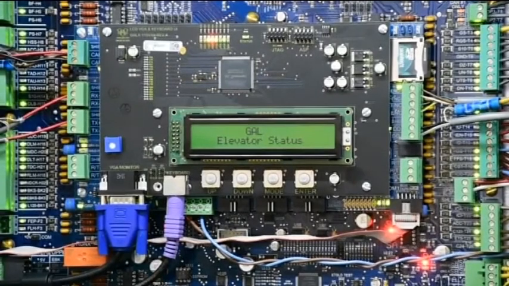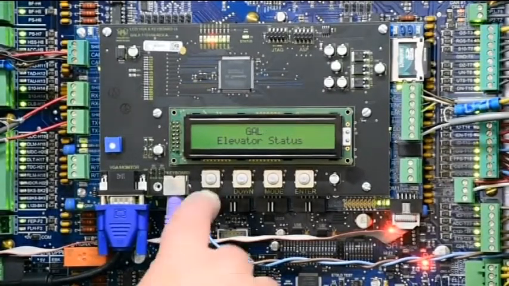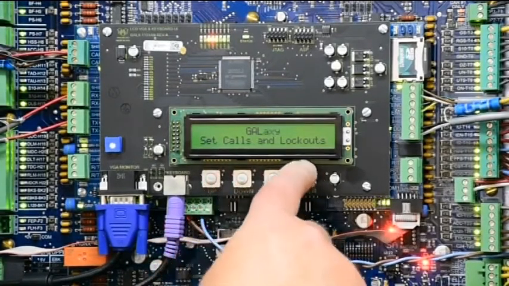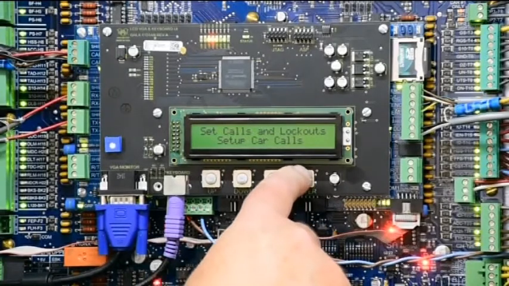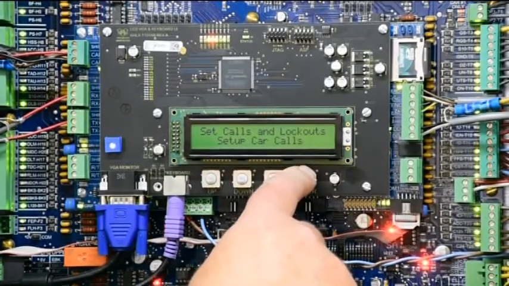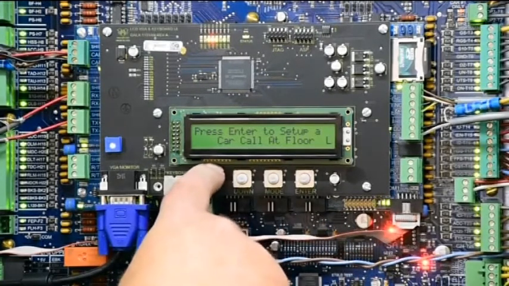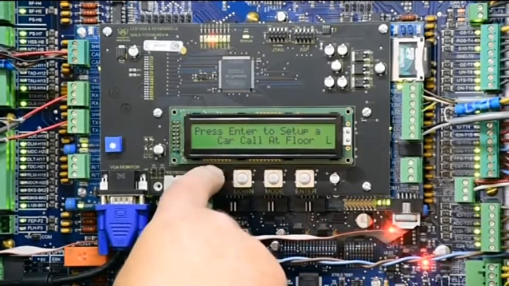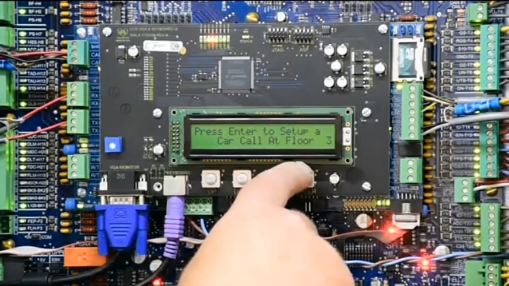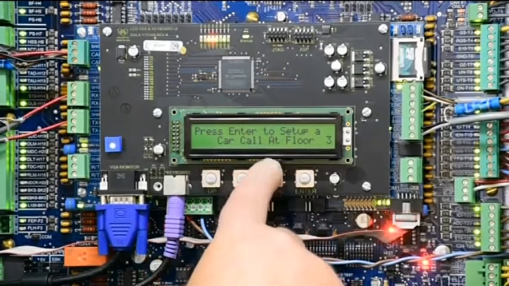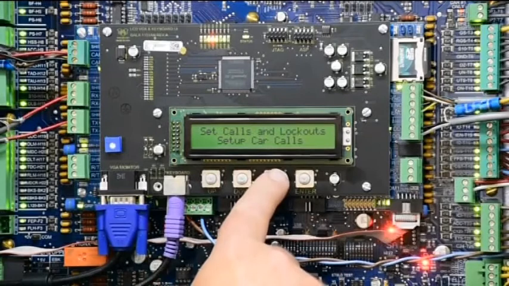Use the up and down buttons to navigate to the Set Calls and Lockouts submenu. Simply press the enter button to enter the submenu. To set up car calls, simply press the enter button. Use the up and down buttons to scroll to the desired floor, then press the enter button. This will set up a car call at that floor. Pressing the mode button will return to the submenu.